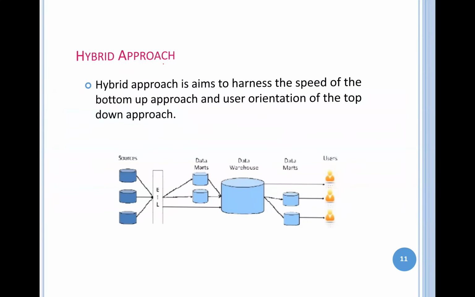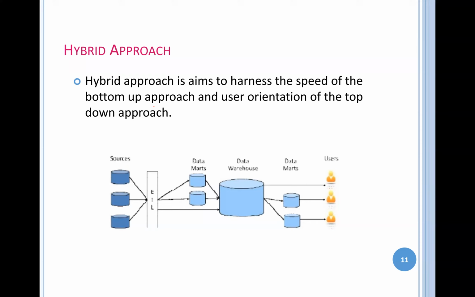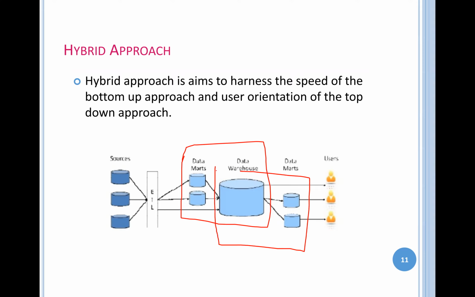And we do have hybrid models. See, this is the hybrid approach. From the source system, first the data mart. This one is the bottom up approach, and this one is the top down approach, right? If you combine both, then this will become a hybrid approach. Some projects will use hybrid approaches also.